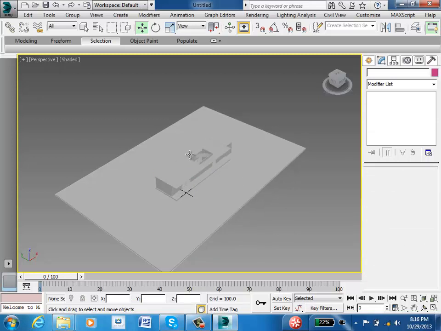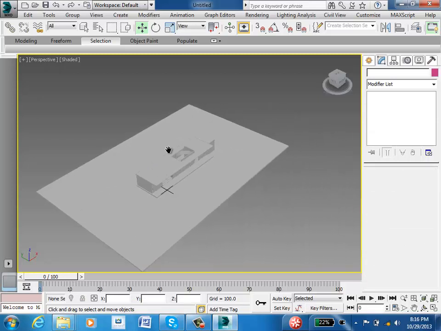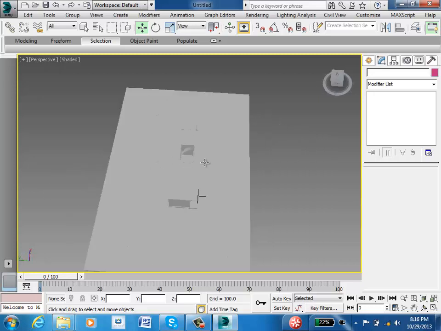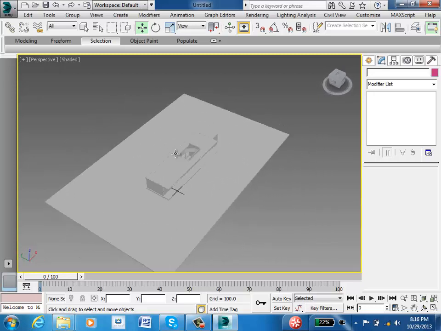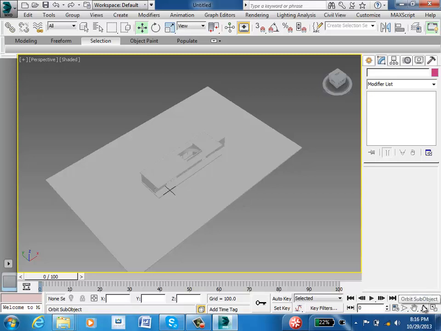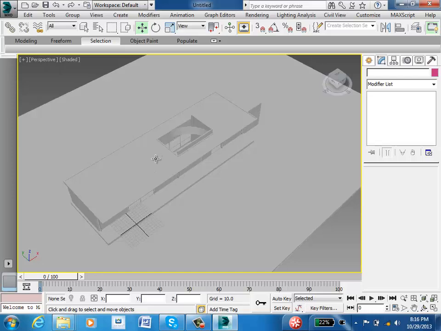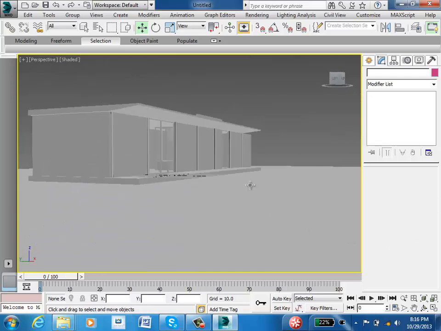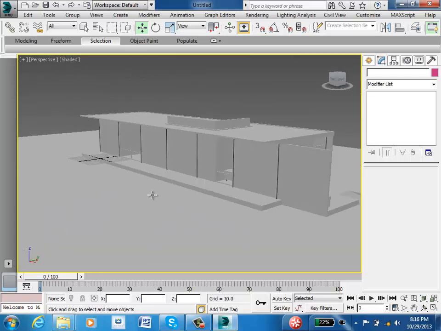You can also pan, just a note, if you hold down the middle mouse wheel button, that will pan. And if you hold Alt at the same time, that will rotate or orbit. Alternatively, you can do all of that with these tools down here. And zoom in and out is with the mouse wheel as well. So you can see we have our pavilion.